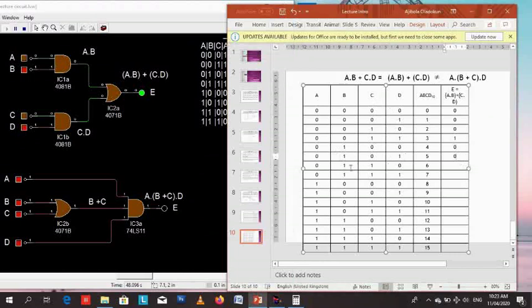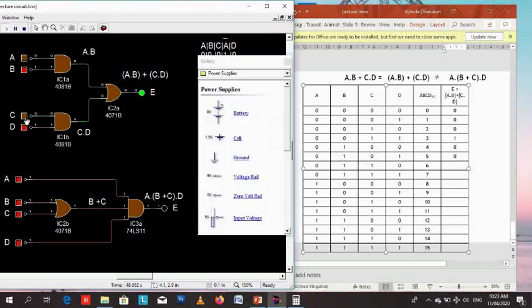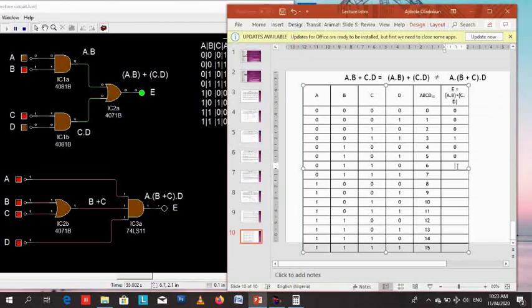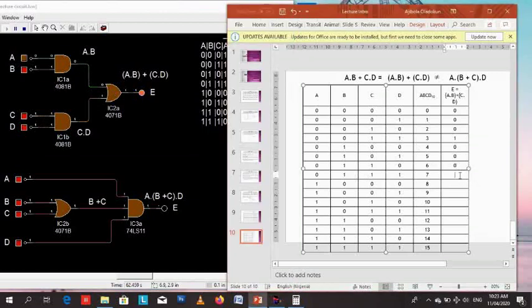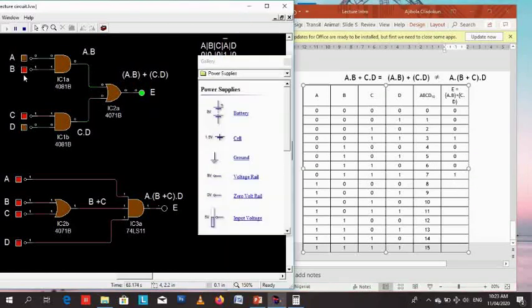0 1 1 0. A is 0, B and C are 1. The output is still 0. The next one, 0 1 1 1. You see that one side is 0, the other side is 1. The output E is 1. The next one is 1 0 0 0. Here A is 1, so the output E is still 0.